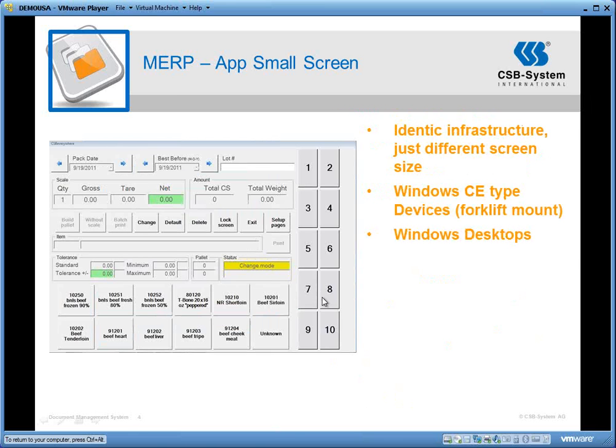MERP is not required to just run on small screens, just to be sure. You can actually also run large screens. It's basically the same thing, just a larger screen. MERP can provide, for example, a touchscreen application, and that enables us to use other Windows CE type devices. So it is not restricted to the traditional handheld computers we use. There are larger, forklift-mount computers out there that we can use to run the touchscreen. They are mobile. They last 8 hours.